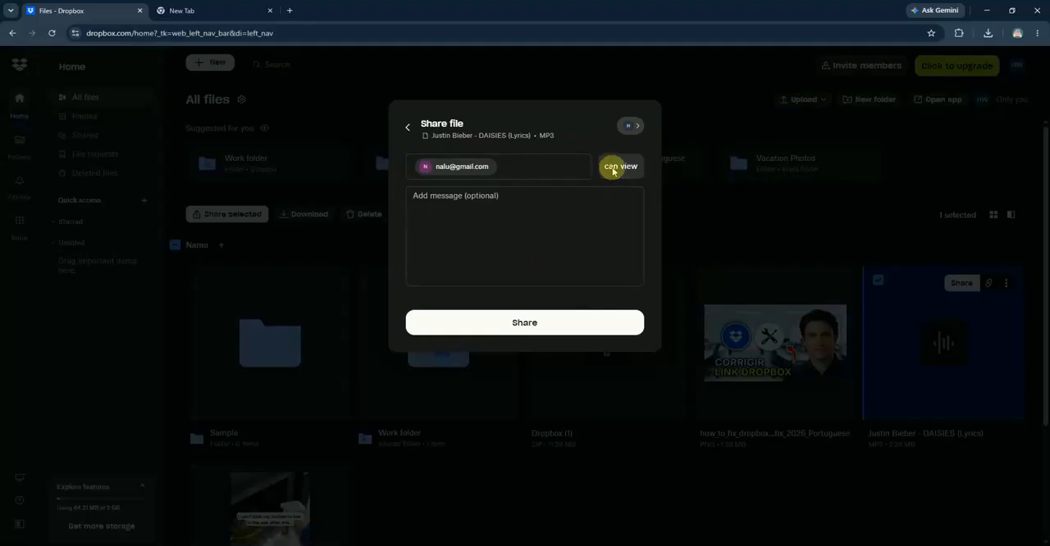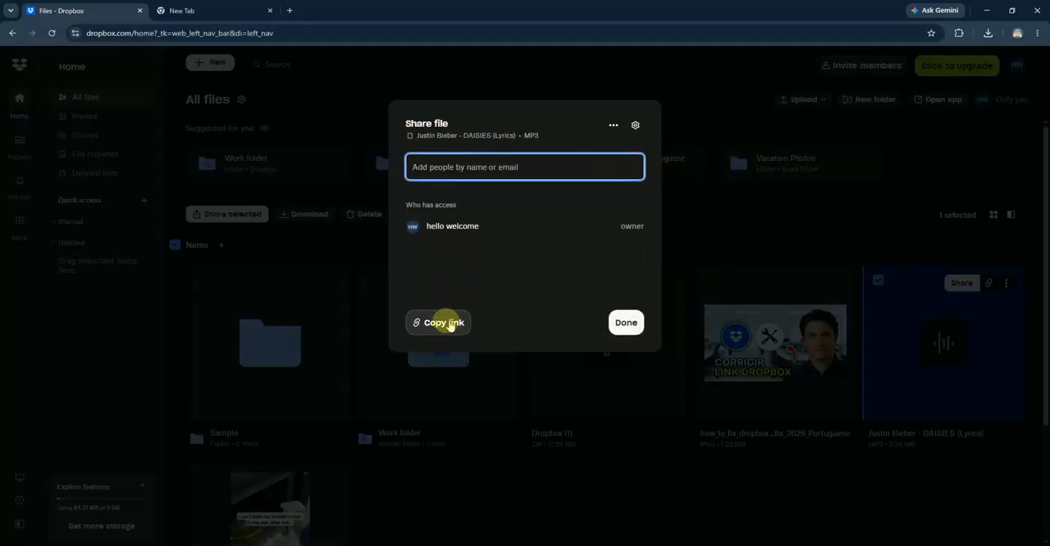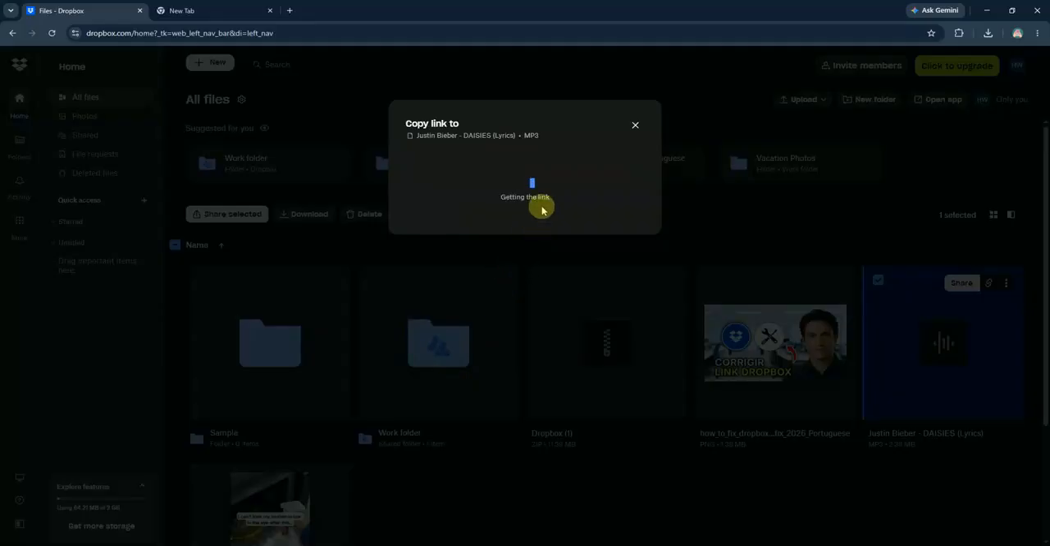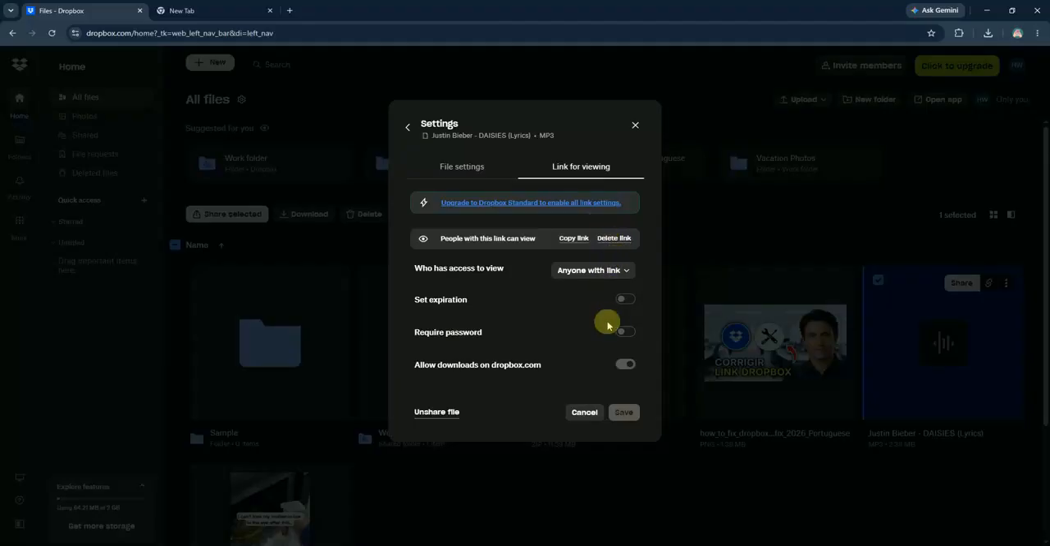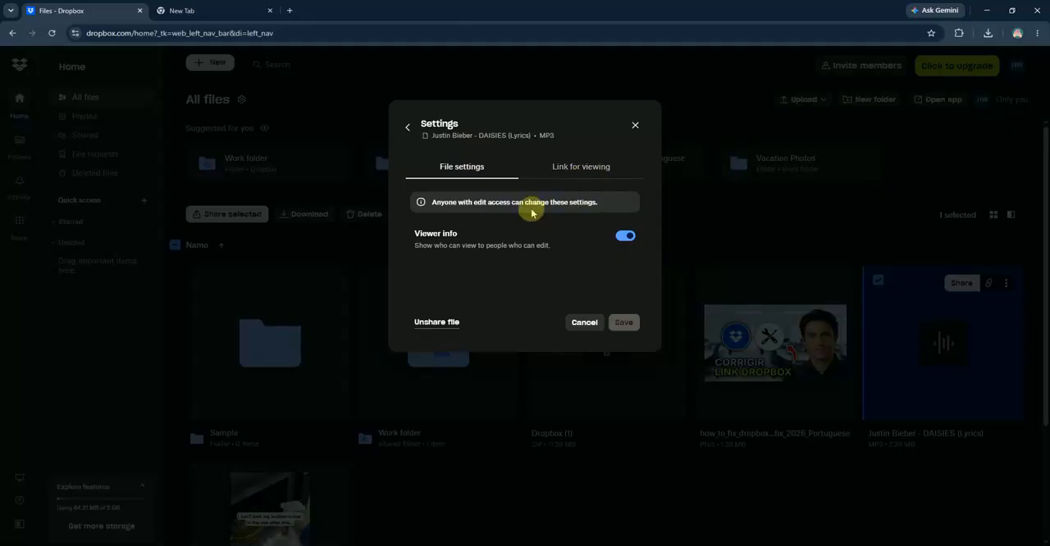If you choose to create a link, click on Create Link and then Copy Link to share it via email, chat, or any other messaging service. You can also set permissions to allow others to edit or just view the files. Just click Settings next to the link creation option and choose your preferred settings.